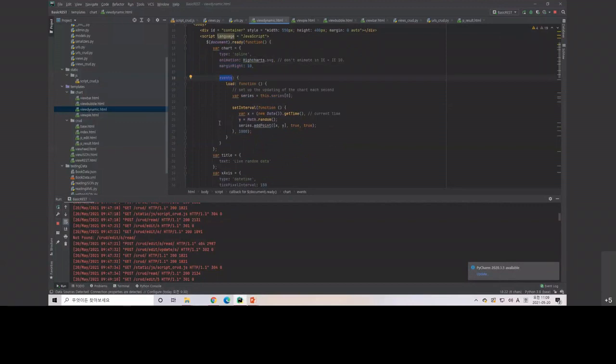chart. So for example, this is the time series. And the time series starts from 0, okay, and then it will have the interval. And the interval will be like 1000. So 1000 is 1 second. So it is 1000 milliseconds. 1000 milliseconds means 1 second.